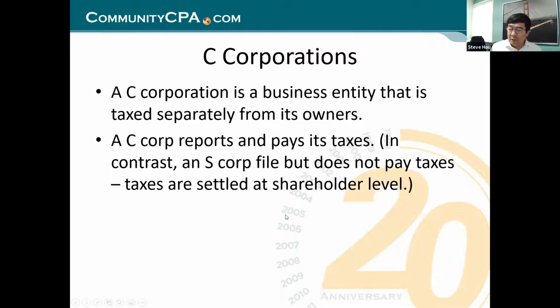Okay, so the next tax entity type we want to talk about is the C corporation. A C corporation is taxed separately from the shareholders, from the owners. In other words, the C corp reports and pays its own taxes if it owes taxes, and obviously you have to calculate just like a personal tax return. If you made money and you have a net income, then you would be subject to taxes. So in the C corp, you will be paying taxes.